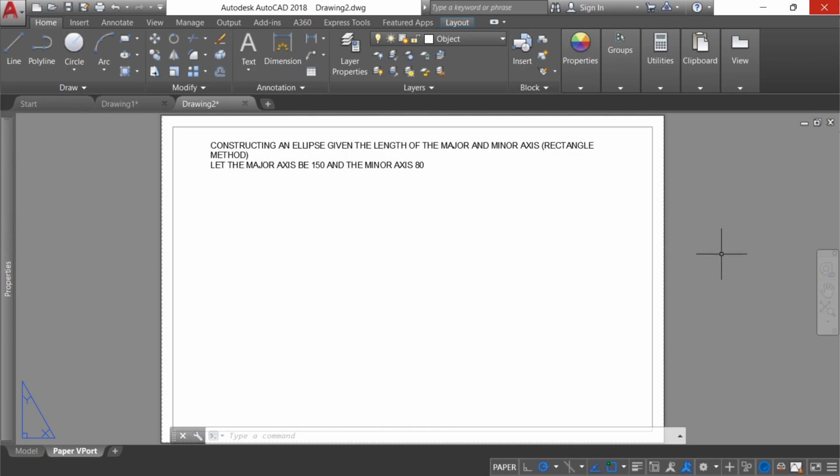In this tutorial, we will be demonstrating the procedure for constructing an ellipse given its major and minor axis using the rectangle method. For this example, the major axis of the ellipse will be 150 mm and the minor axis will be 80 mm. The procedure starts with drawing a rectangle of length equal to the major axis and width equal to the minor axis.